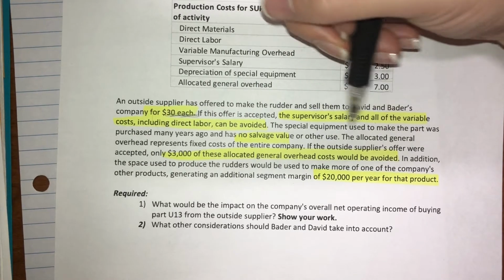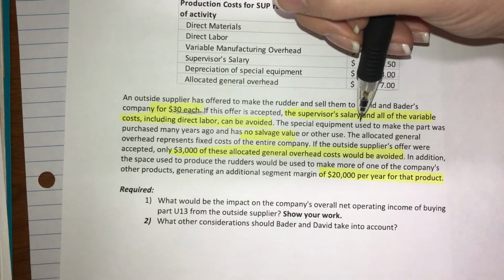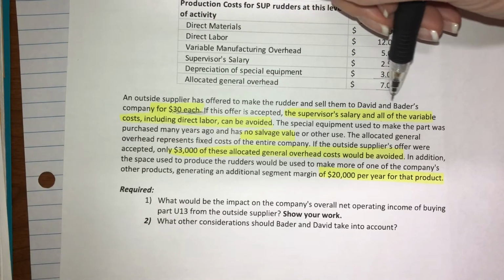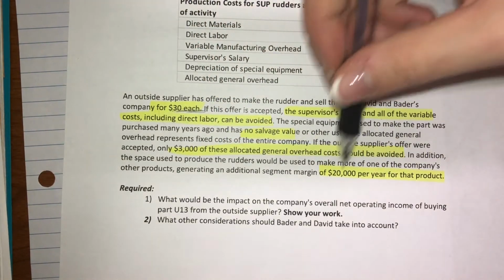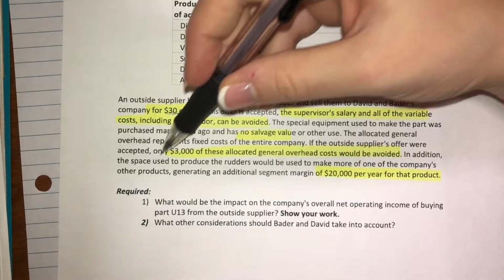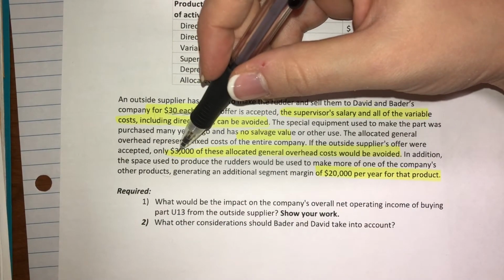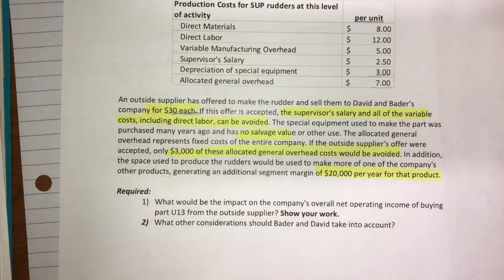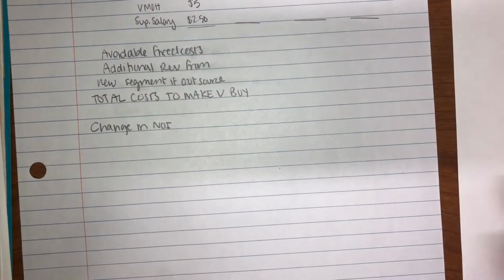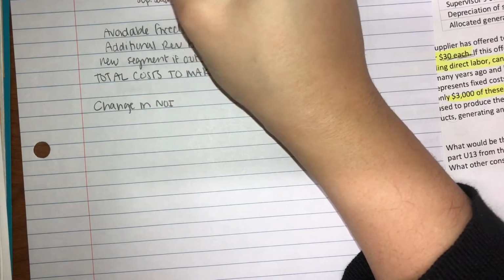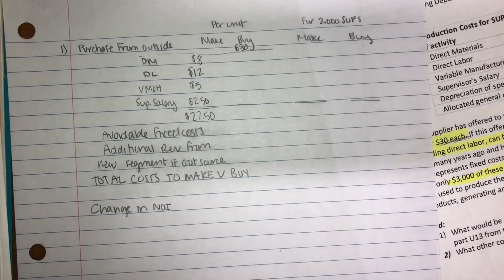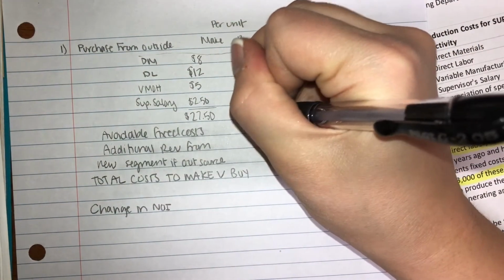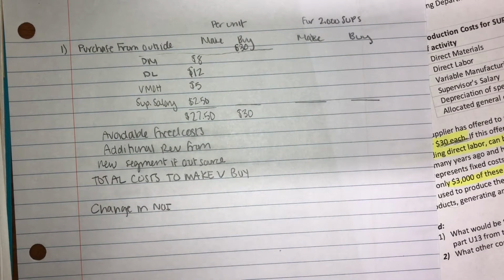In this problem, it told us that those aren't things that could necessarily be avoided, because it says only variable costs can be avoided. And we're going to deal with this allocated general overhead cost, which we have not on a per unit basis but as a whole, later on. That's why we're doing this separately. So the total for these two options would be $27.50 for this first option. That's how much it costs us. And this other option would be $30, because that's what they told us.